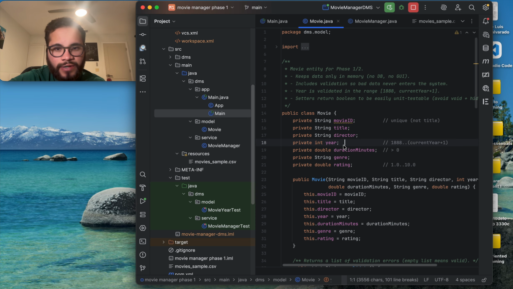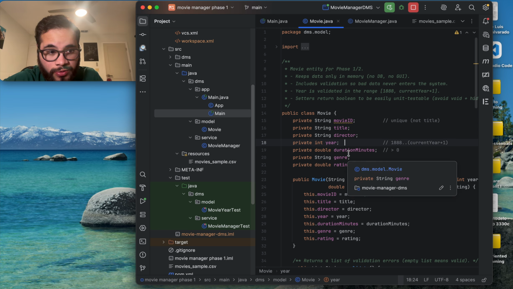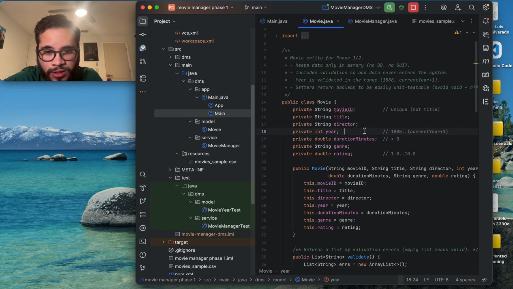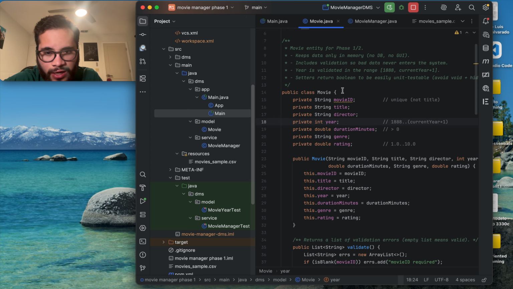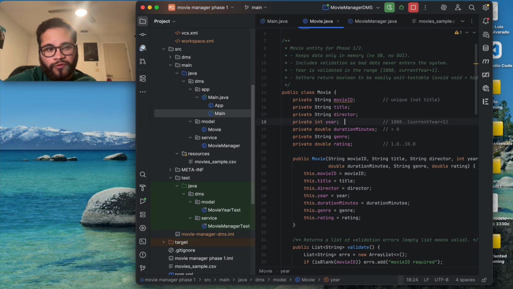From Movie.java, we are talking about how the class is integrated from the previous Phase 1 video. So again, we still have movie ID, the title, the director, the year, duration in minutes, the genre, and the rating. All setters return a boolean, so I can unit test the success or failure without exceptions. If the data is invalid, the setter returns false, and it doesn't change the field whatsoever.